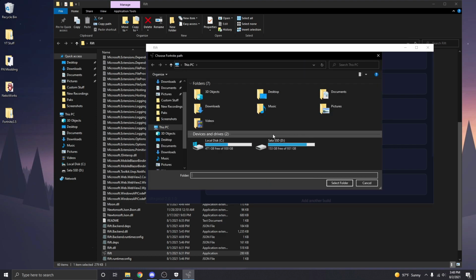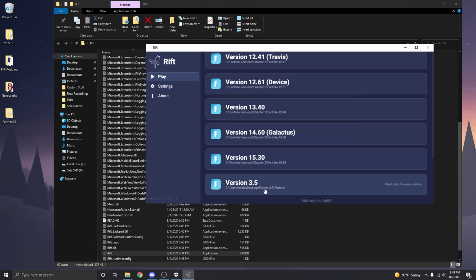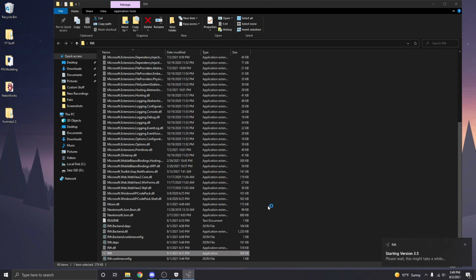Click the three dots right here, and then look for wherever you put it. For me, it's called Fortnite 3.5. You're just going to want to click it, and just keep clicking until you find where it says Fortnite Game and Engine. Once you see those two, you're going to want to click Select Folder and then Confirm. Then you should see the version right here. You click it and then you launch.